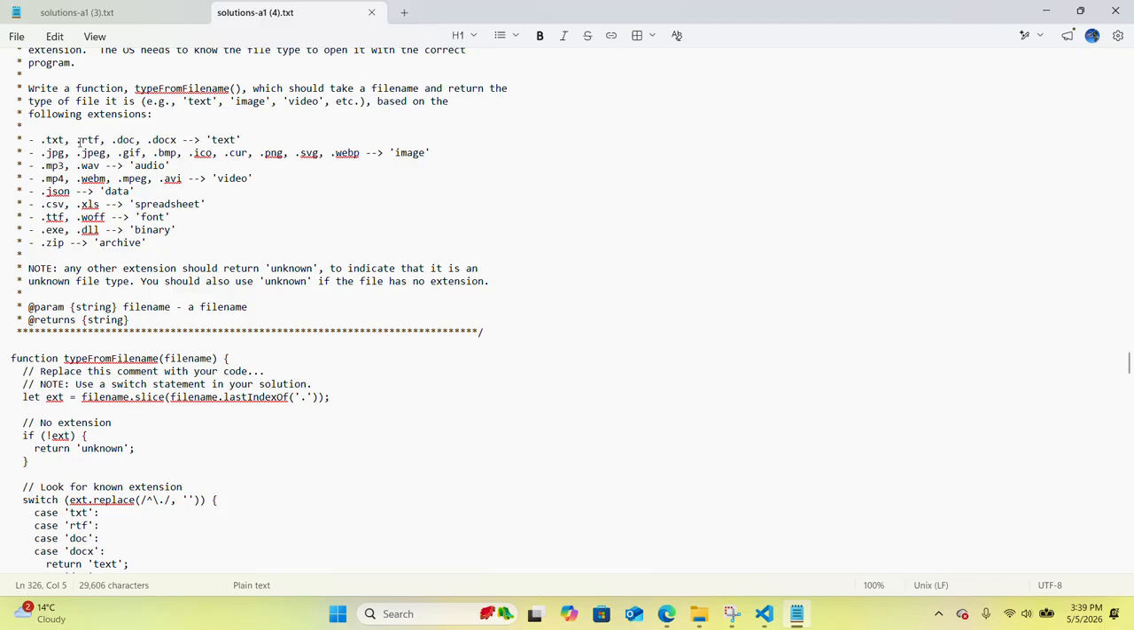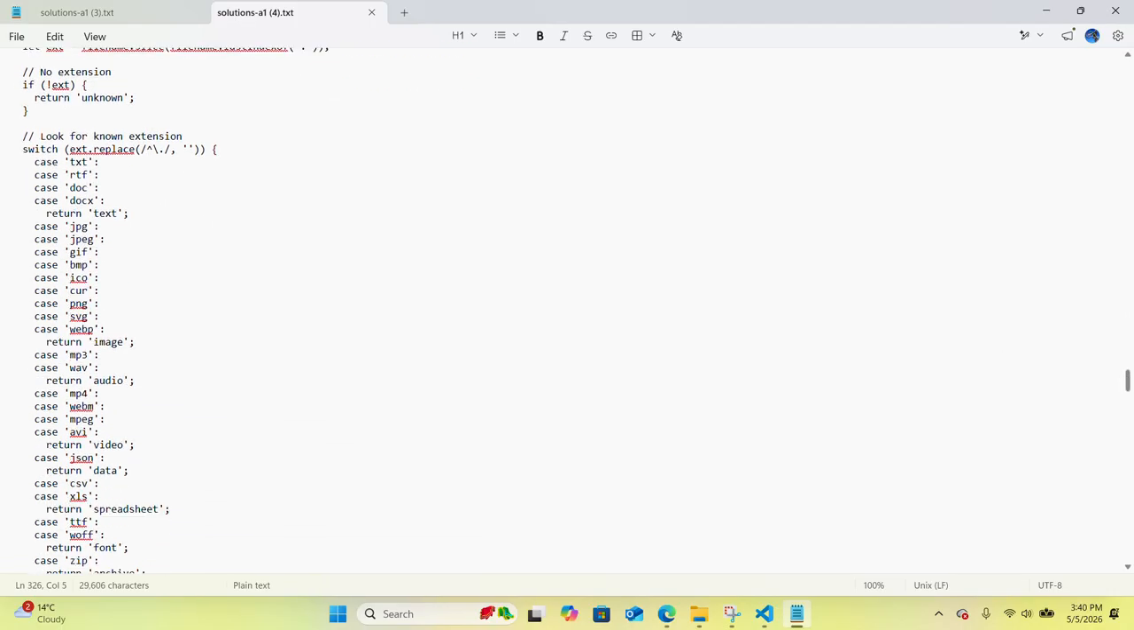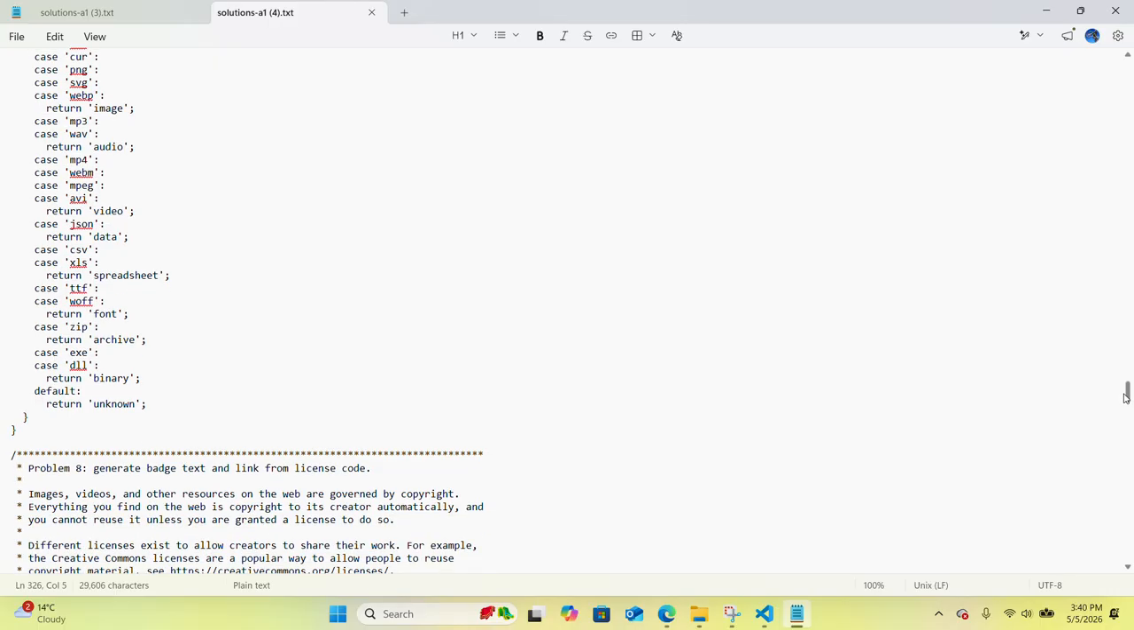Problem number 7 is basically if then else or a switch statement. There is some category of input given: .txt, rtf, docx, and you say these are text files. If the extension is jpg, jpeg, gif, and so forth, you say these are image files. So you check the parameter and you can write your switch statement or if then else and return based on these categories. Text, rtf, docx, you return text category or image category, and so forth. So that's problem number 7.